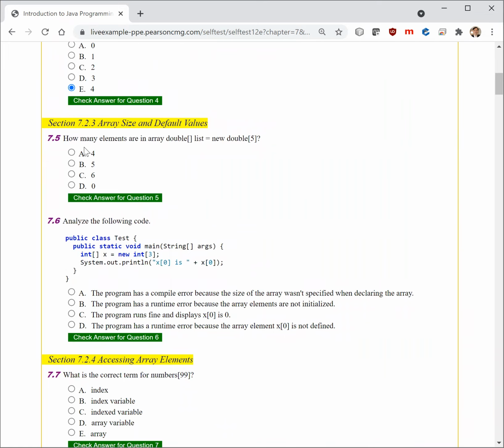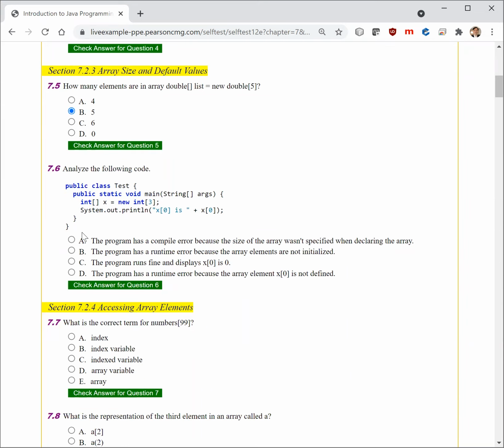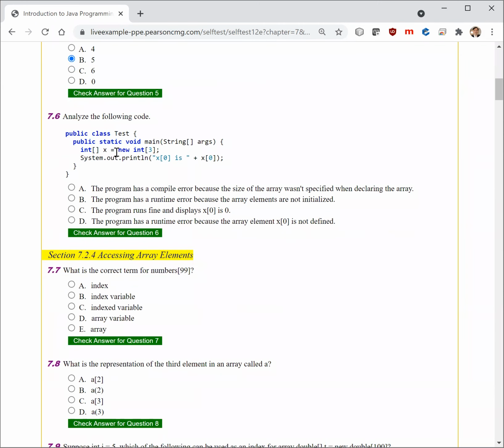Next question. How many elements are in the array double[] list = new double[5]? Analyze the following code. So this is new int[3], and here we are going to print x[0]. By default, the value is 0 for a numeric array. The program runs fine and displays x[0] is 0.